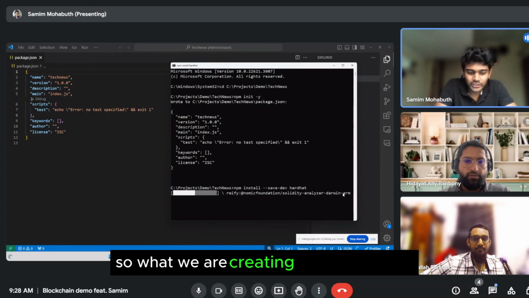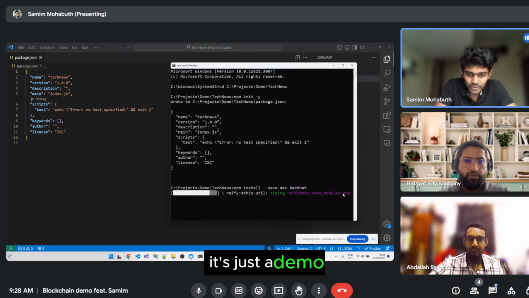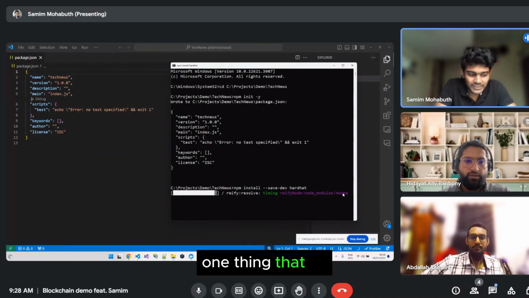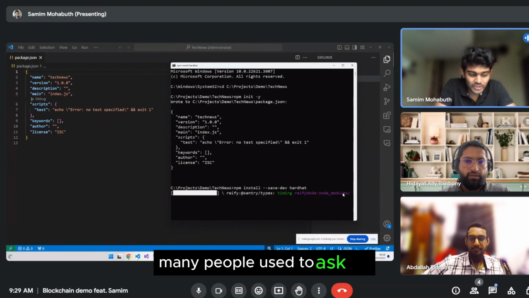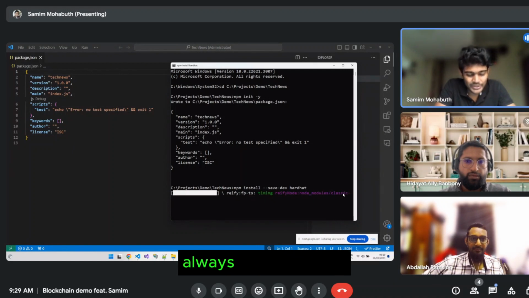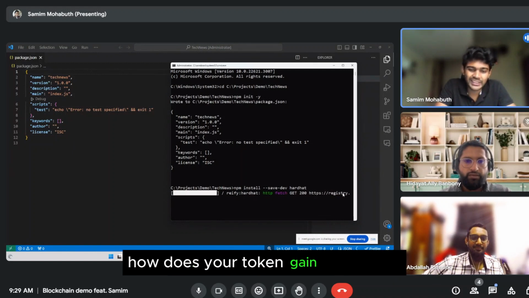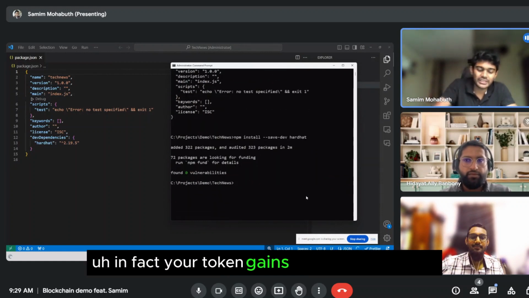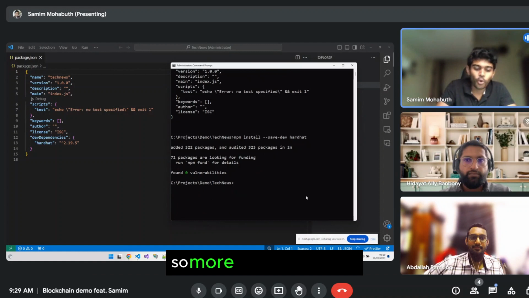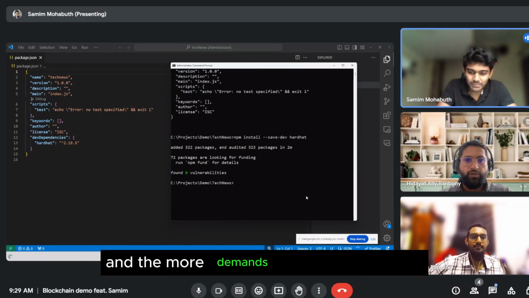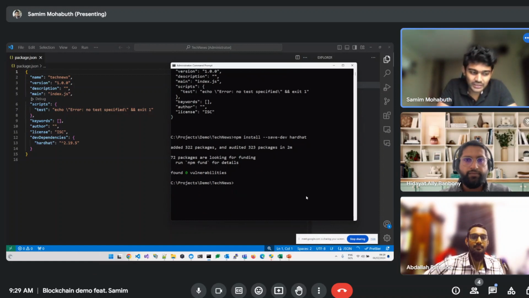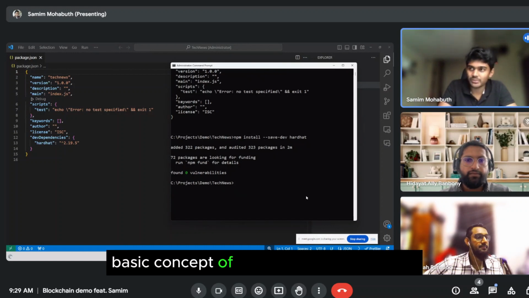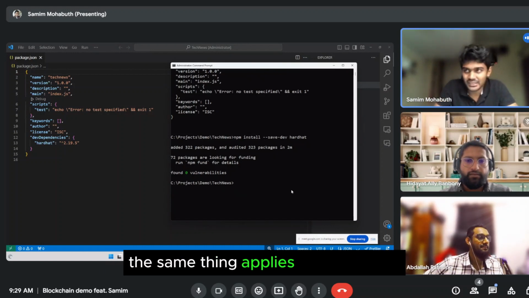What we are creating right now is just a demo. That token doesn't have any utility as such. One thing many people, a few friends, always asked me is how does your token gain value? Your token gains value upon utility. The more people use it and the more demand there is for that token, the more value it will have. It's the basic concept of demand and supply, and the same thing applies here.